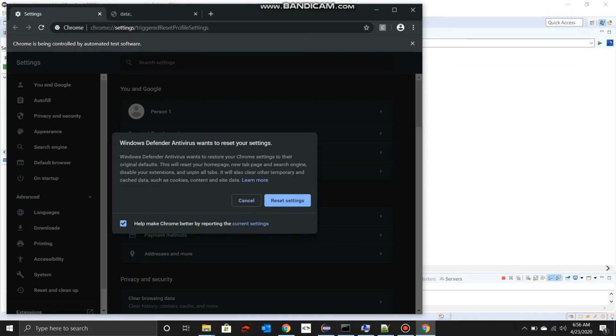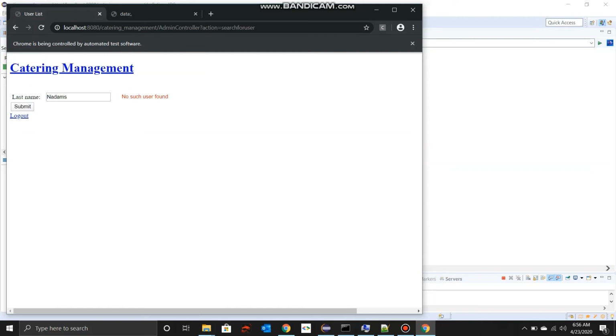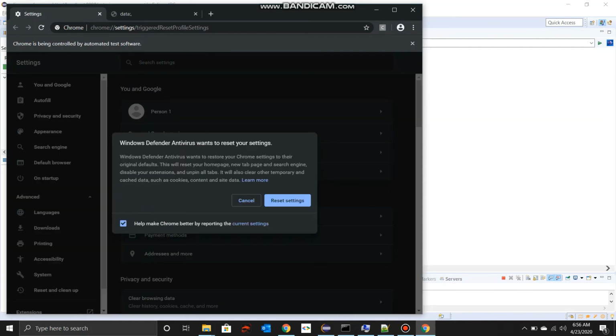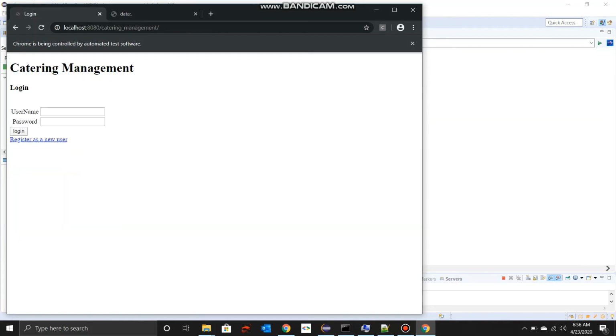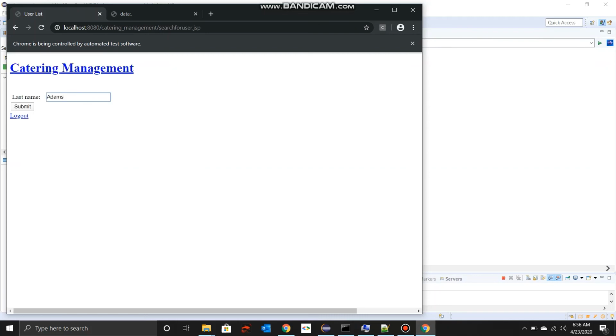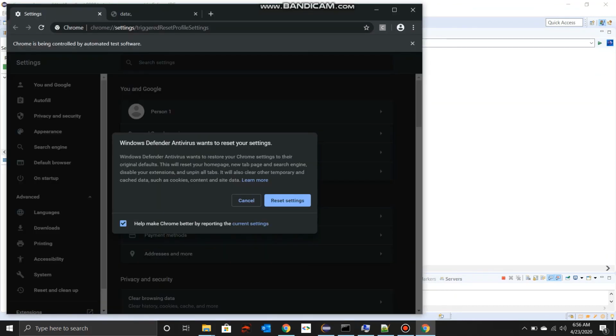Later it's going to give a correct format of last name, but no such user exists in the database, so this is one of the data usage validation. Later it's going to go for search for user and enter correct username and check all the headings on the list.